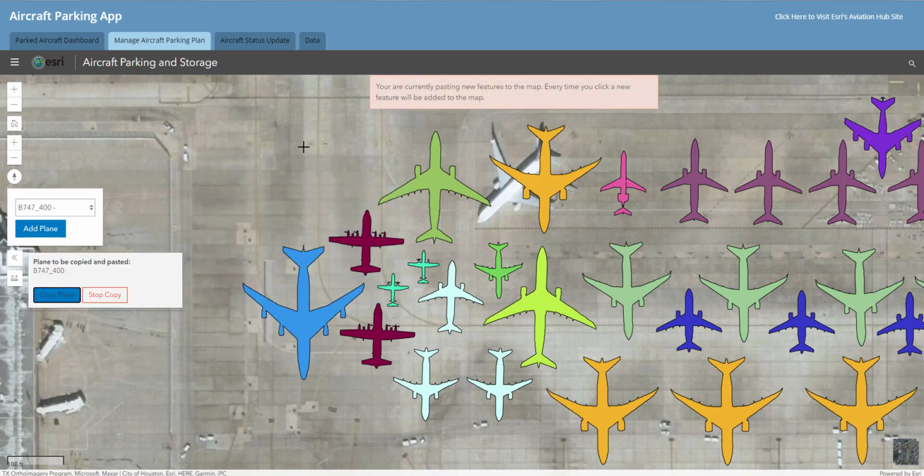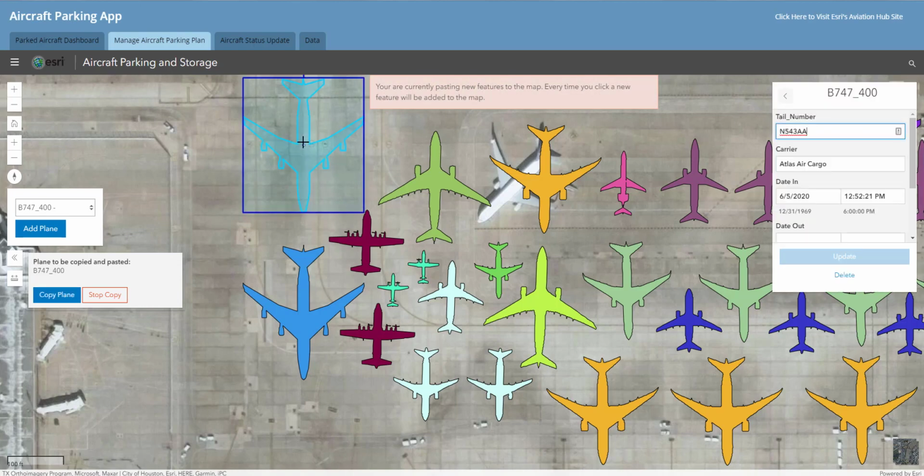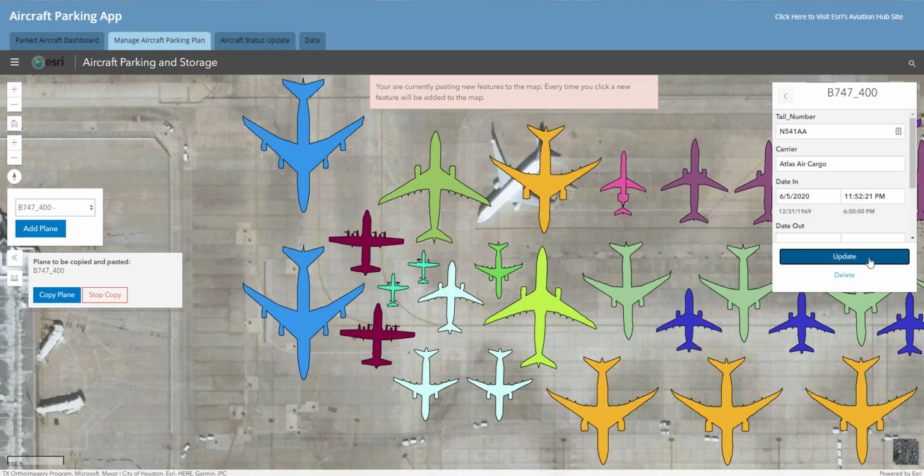It's 211 square feet. Then I could copy that airplane, say there's another aircraft of the same type going to be located here, so I'd simply copy that aircraft, put in the new tail number, and update the date and time that that aircraft is supposed to be positioned at the airfield as well. And then simply update that, and it becomes a permanent record in the database.